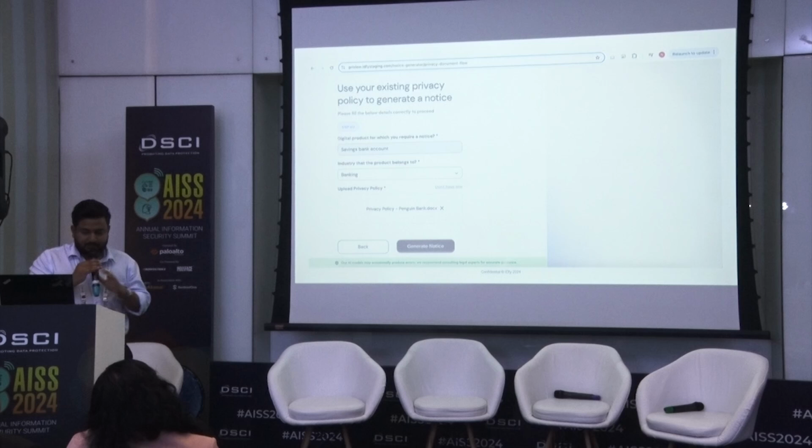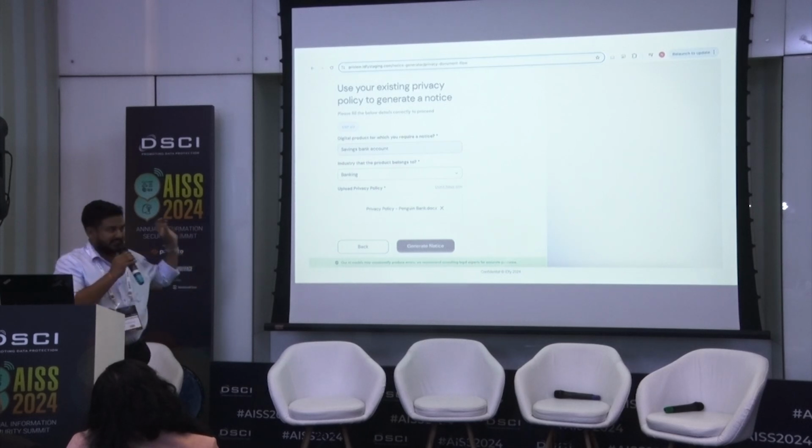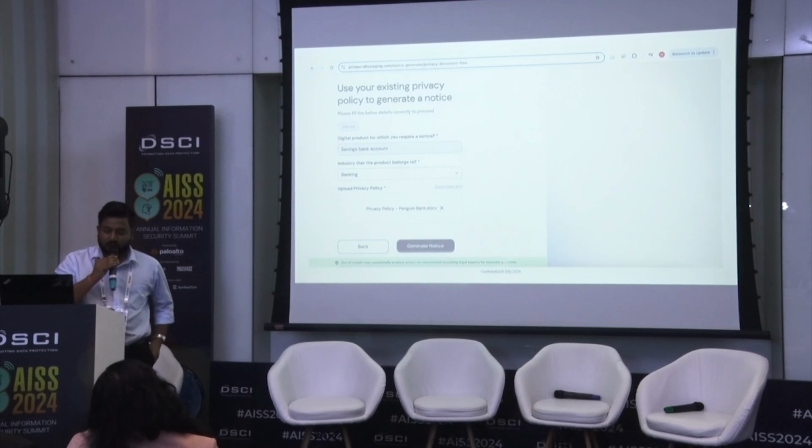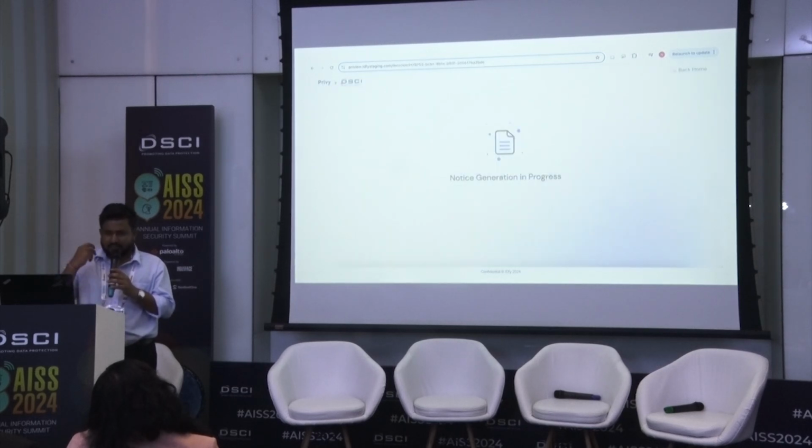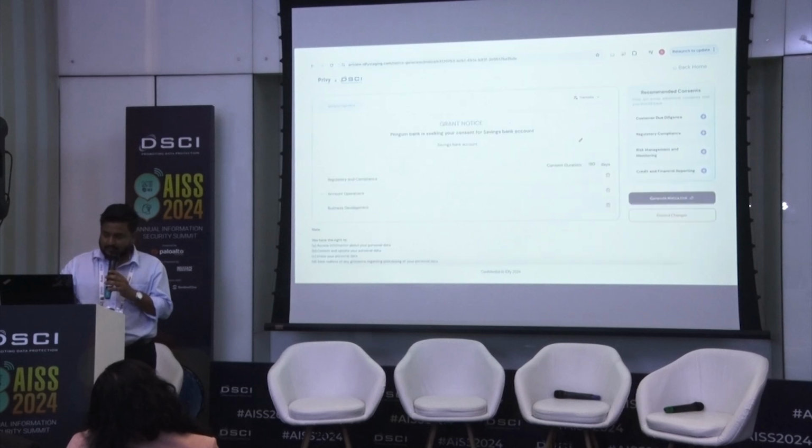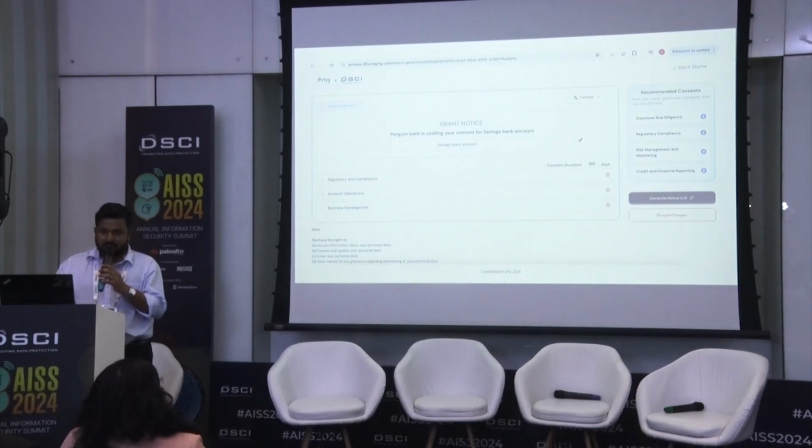Right? With these, the three details that I mentioned, you just name the digital journey that you require the notice for, in this case, savings bank account, and the industry that it belongs to, which is banking, and upload the privacy policy document out here. Right? With this, within nearly 60 seconds, you will have the notice generated out here, which has the purposes from the privacy policy in a taxonomy sort of way on the left-hand side. And on the right-hand side, you will see certain recommended consents.